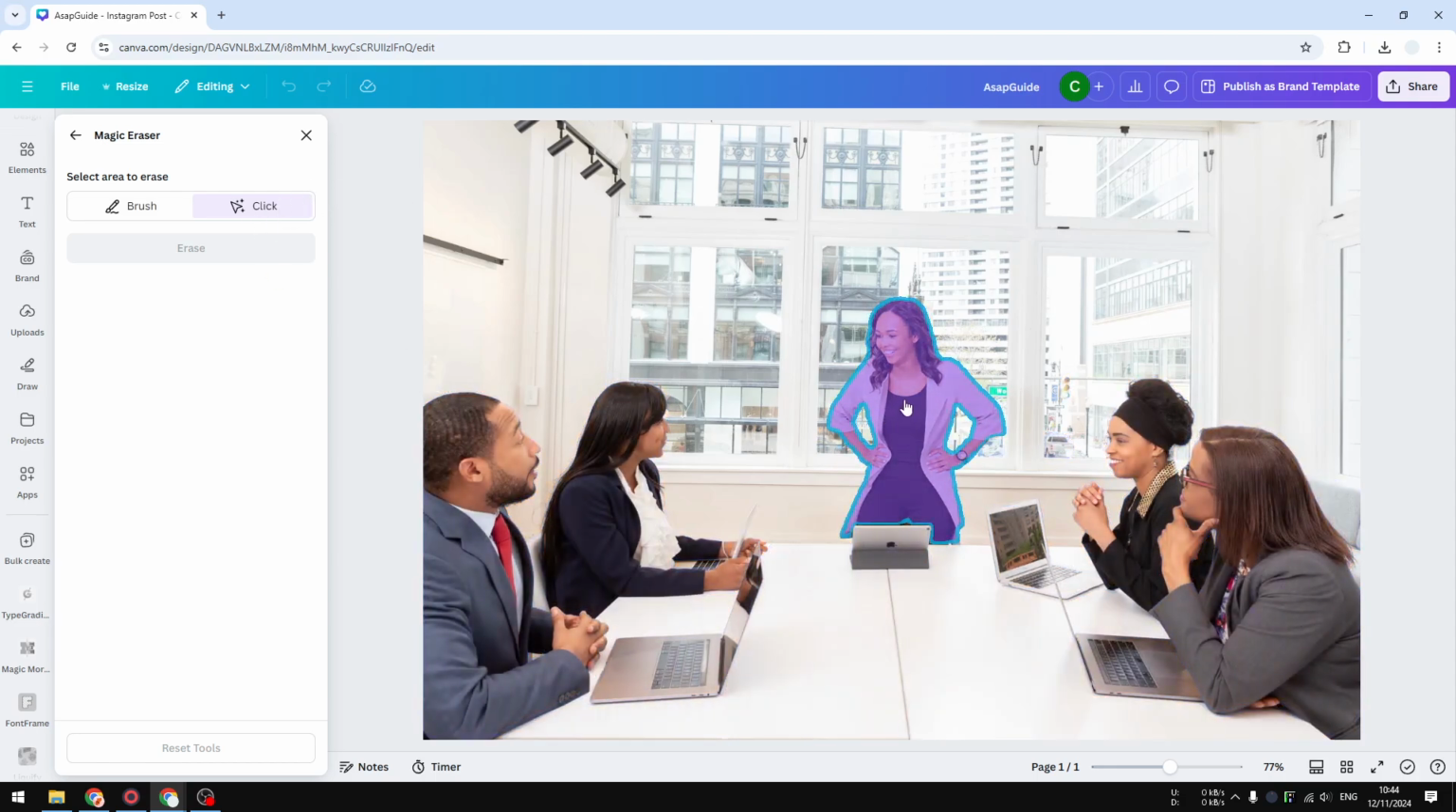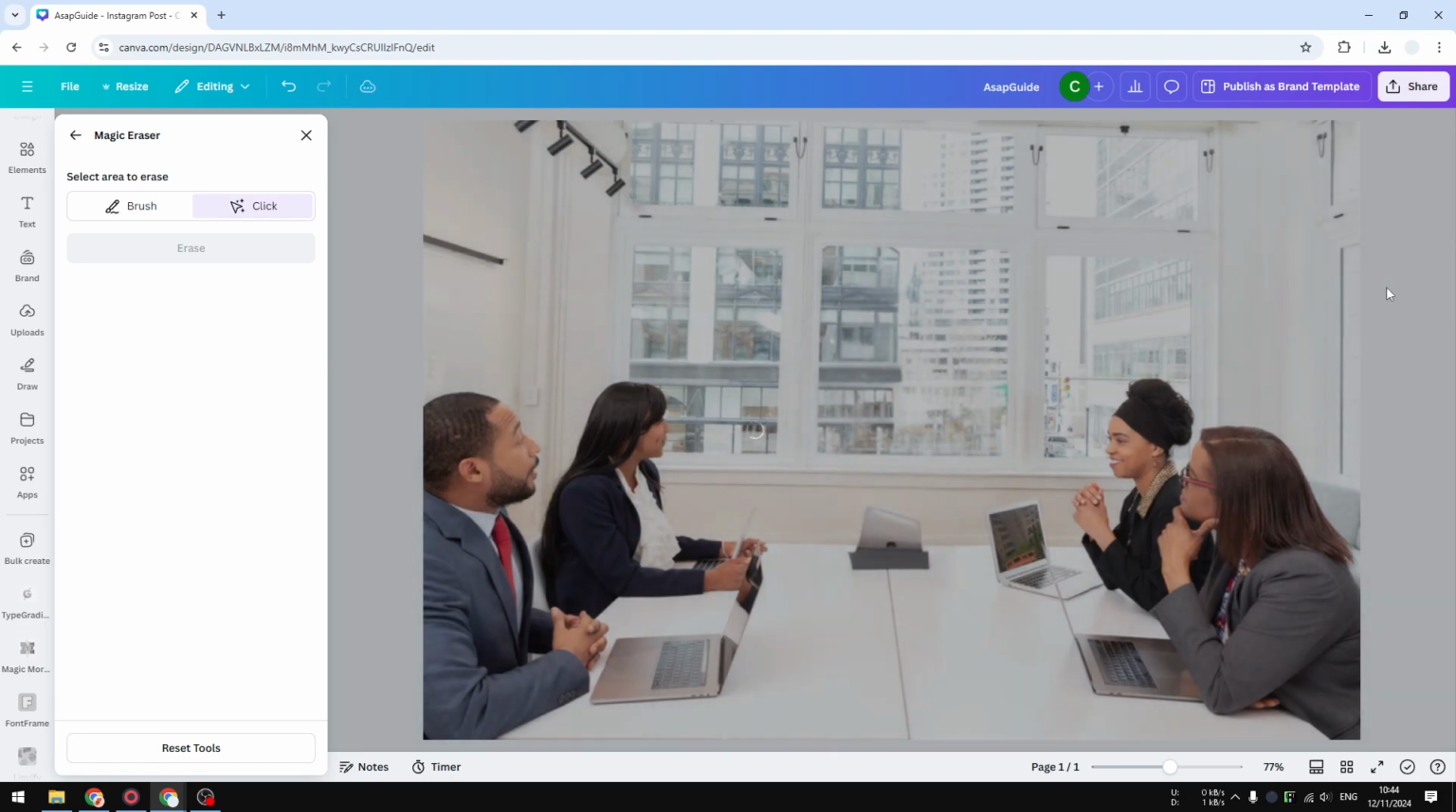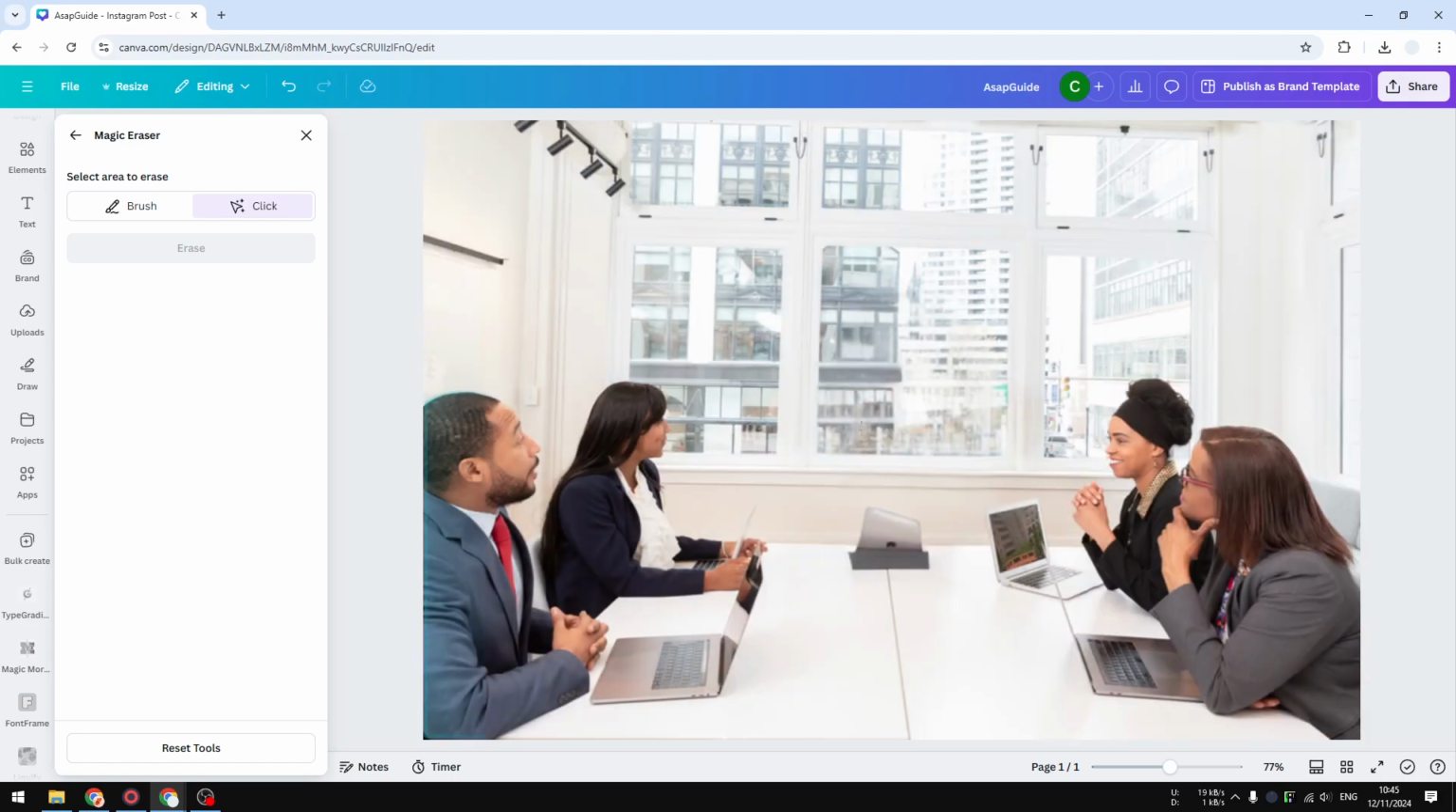So let's click on this woman and I'm going to click erase. Now AI in Canva is trying to remove this woman, and it will try to fill the background that used to be empty with some context based on the surrounding background. So I think the result is pretty good. Right now we got this preview that shows the background of the woman. It's not exactly perfect, but I think it's good enough.